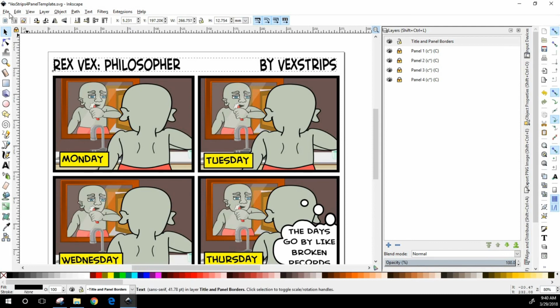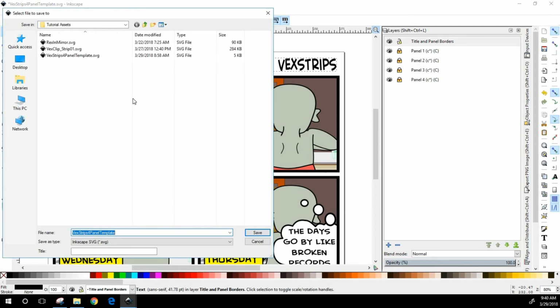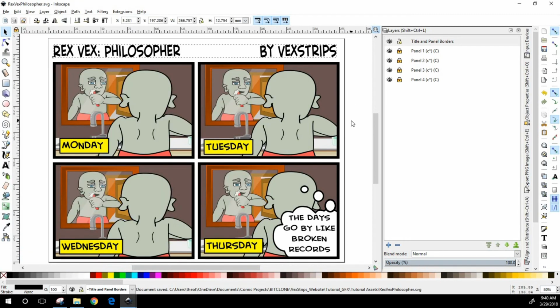So then when we're done, we will save the strip as file, Save as. We'll call it Vex Philosopher. We'll just save it as an Inkscape SVG. Save. And then I'll show you how to export it as well, just for the sake of completeness.